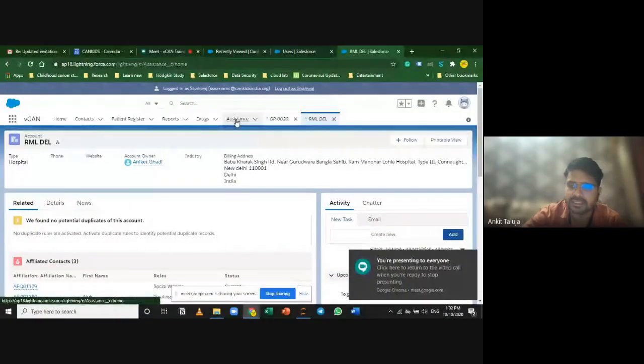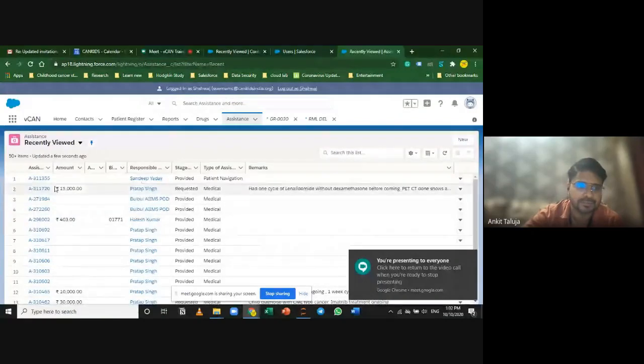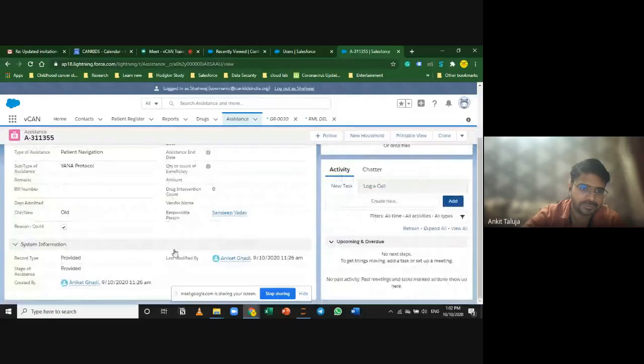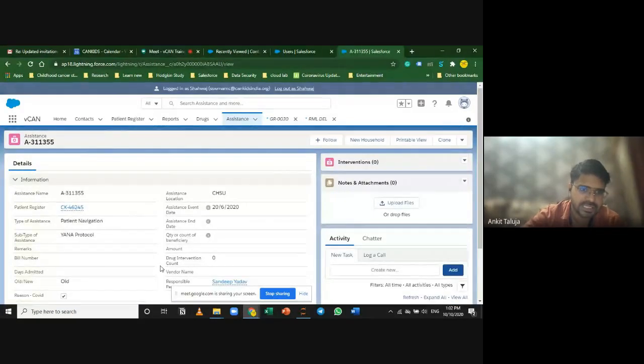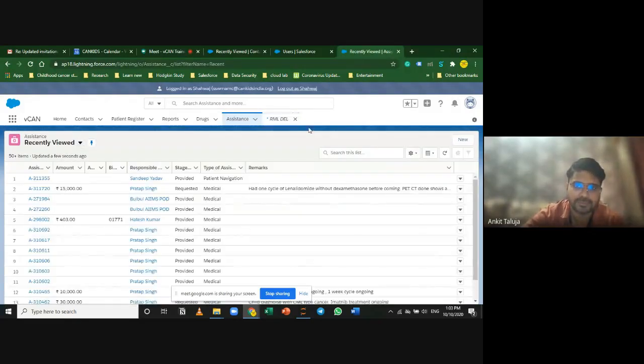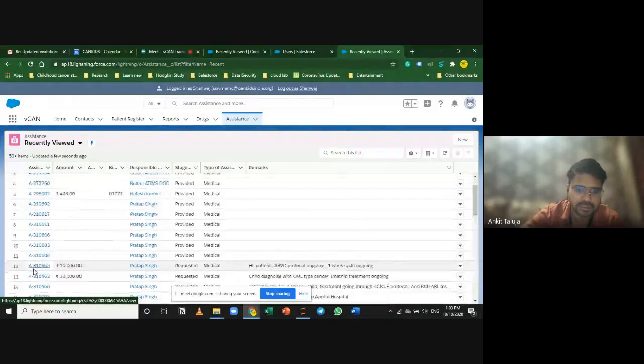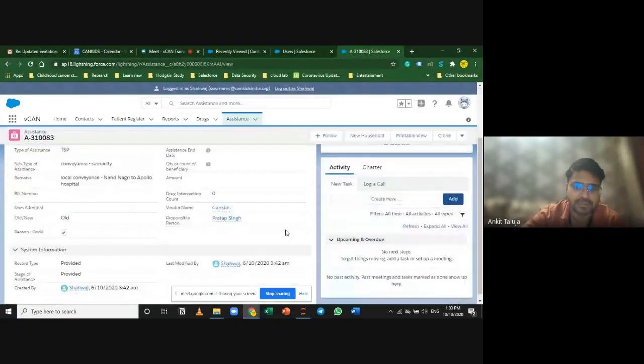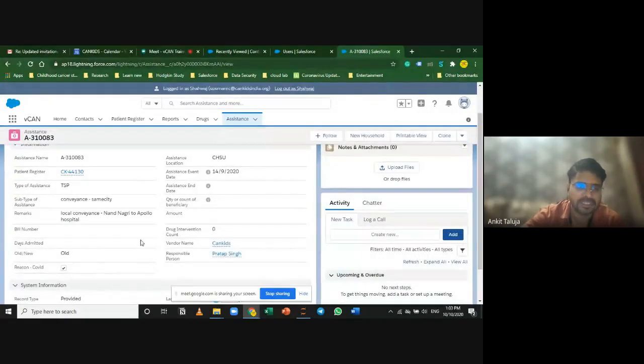Let me get back to the assistance part. So this is one example of assistance. Open another, PSP education. Okay. So this is one example which is made for conveyance, a local conveyance which was provided to a patient to Apollo Hospital by Pratap Singh.